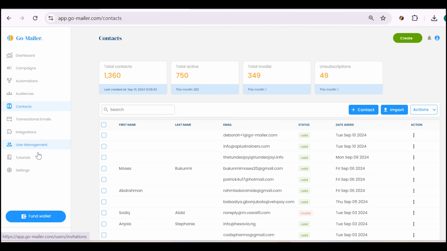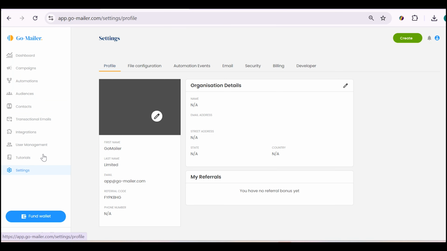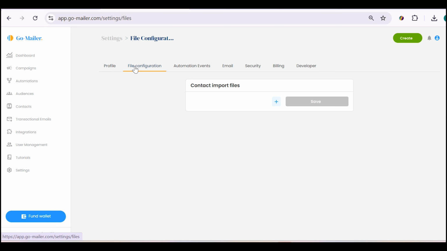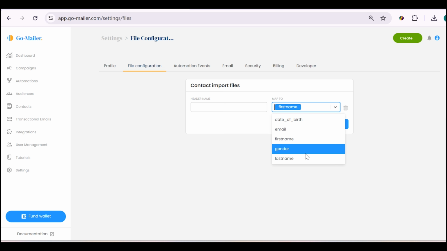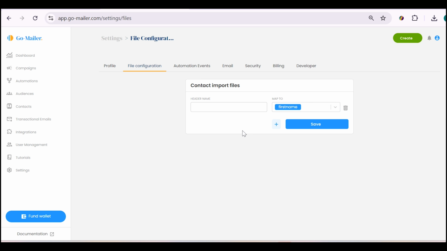To set up custom field mapping on GoMila, on your account, go to Settings. In the File Configuration section, click the plus button to add a new custom header. Type in your organization's header's name, and from the drop-down menu, select the corresponding GoMila field. Click Save and apply your changes.